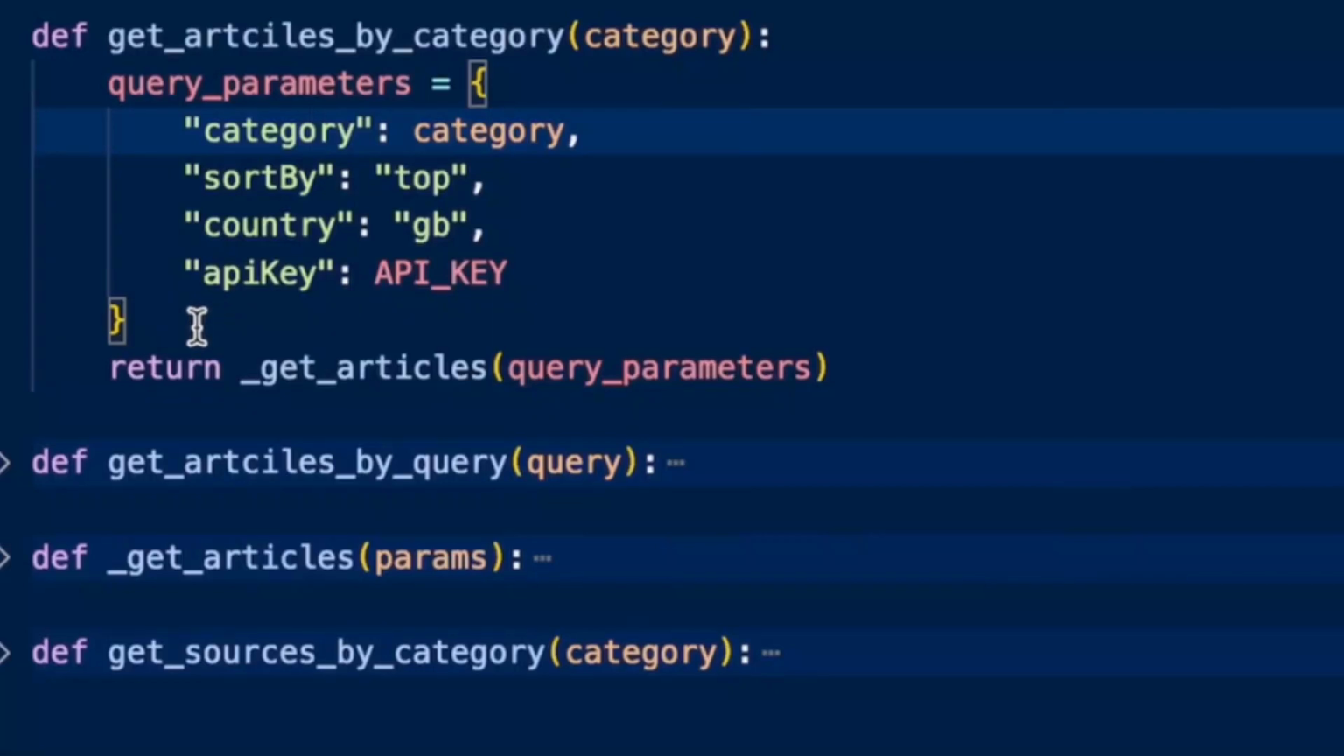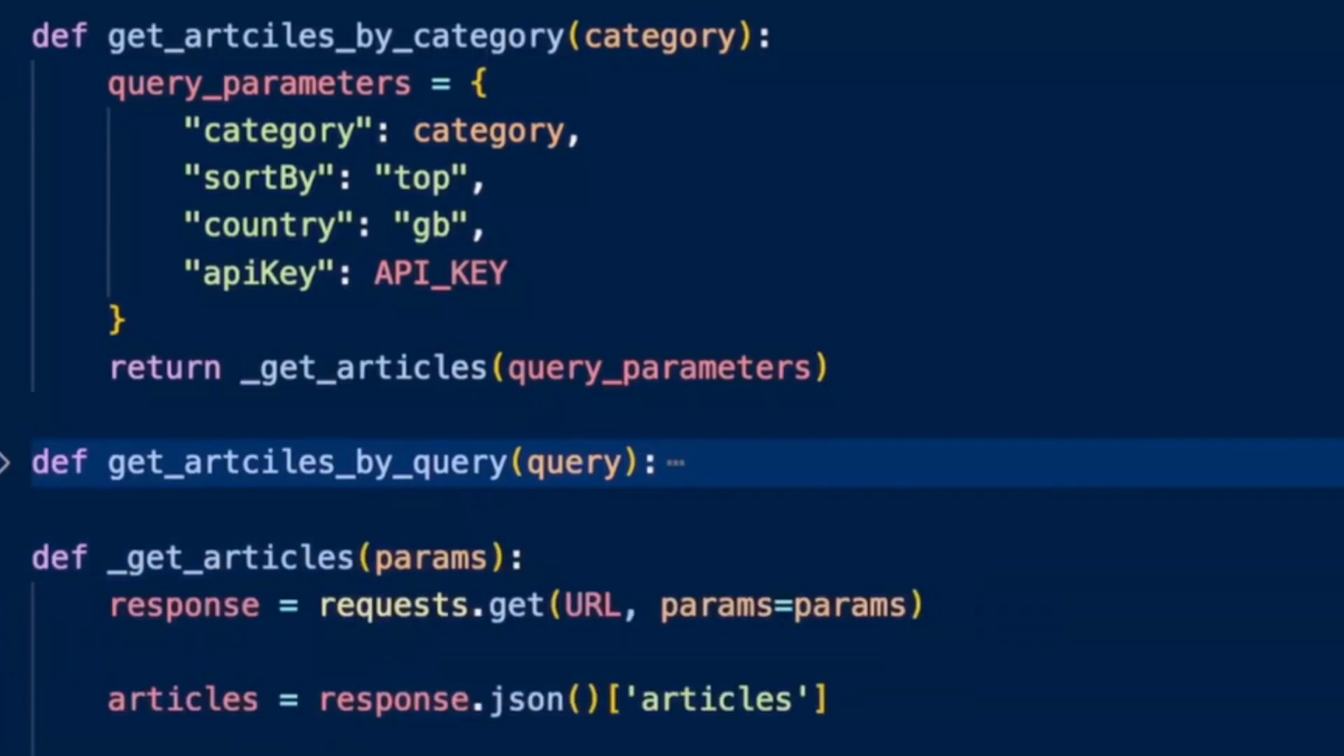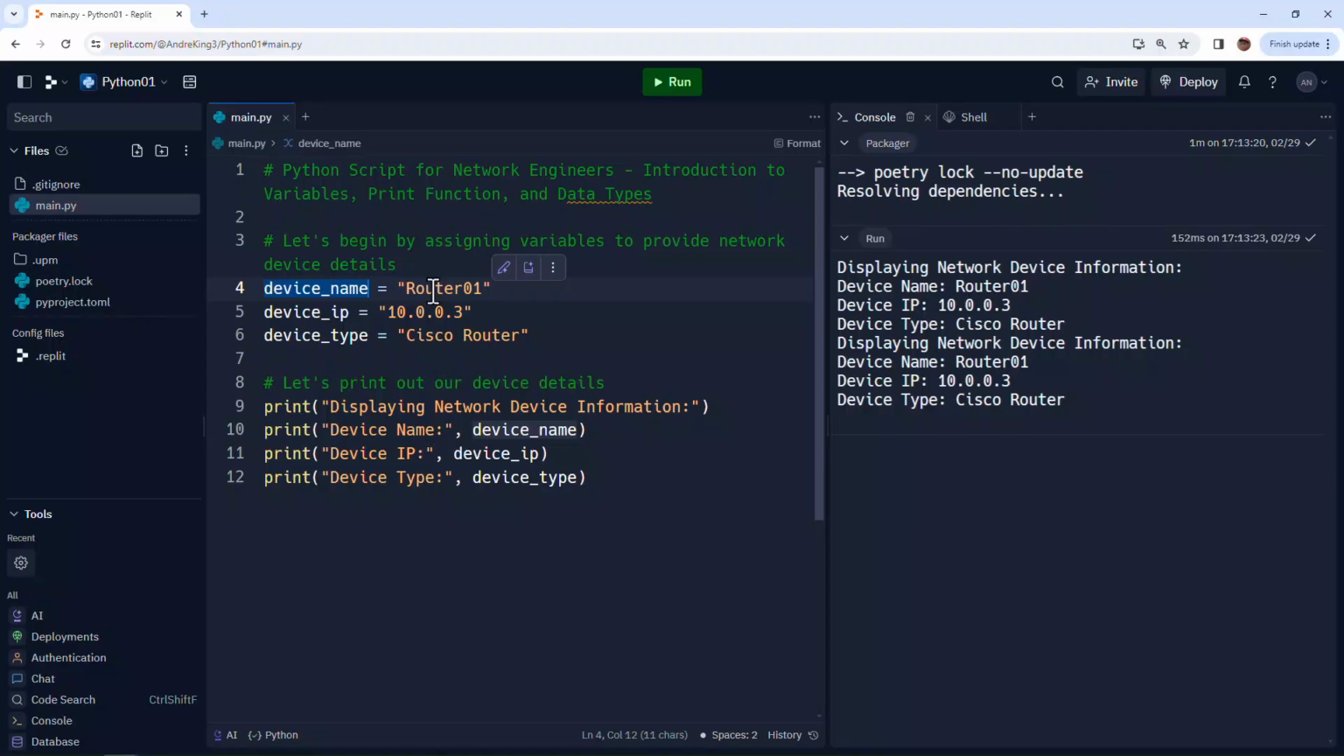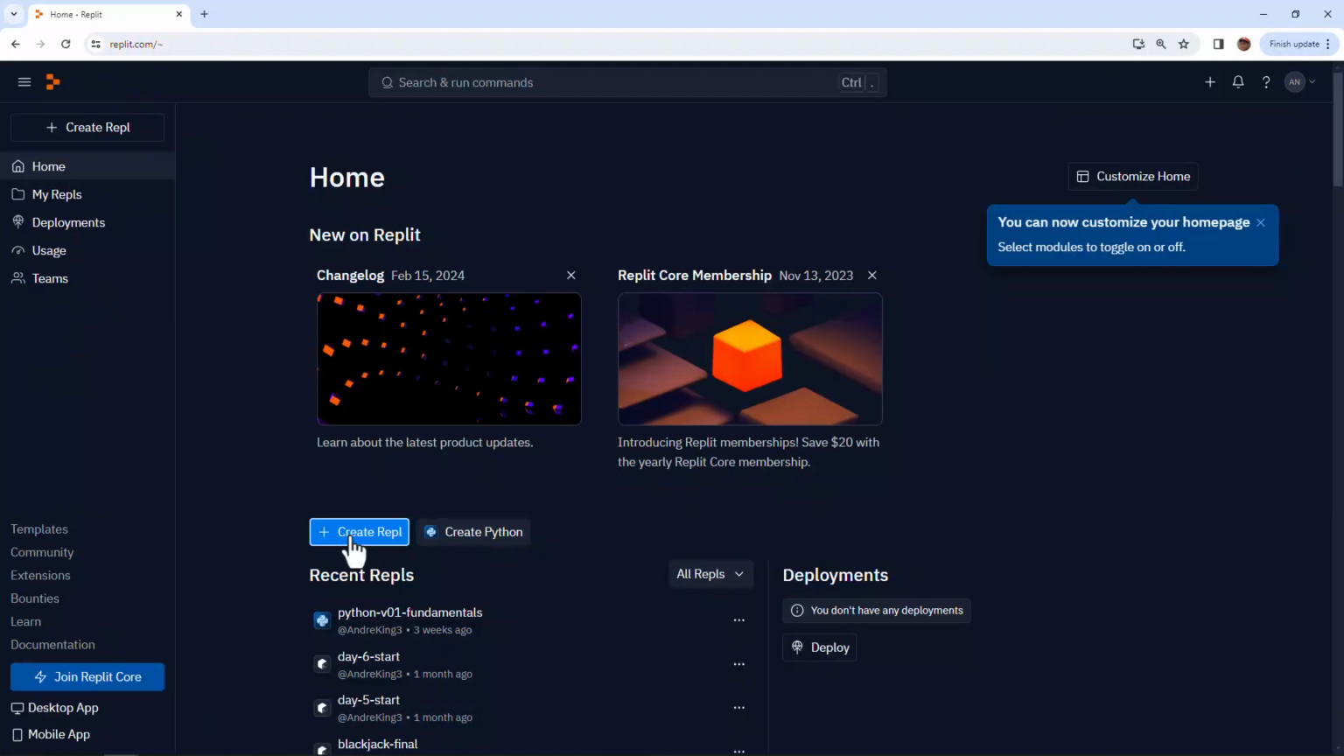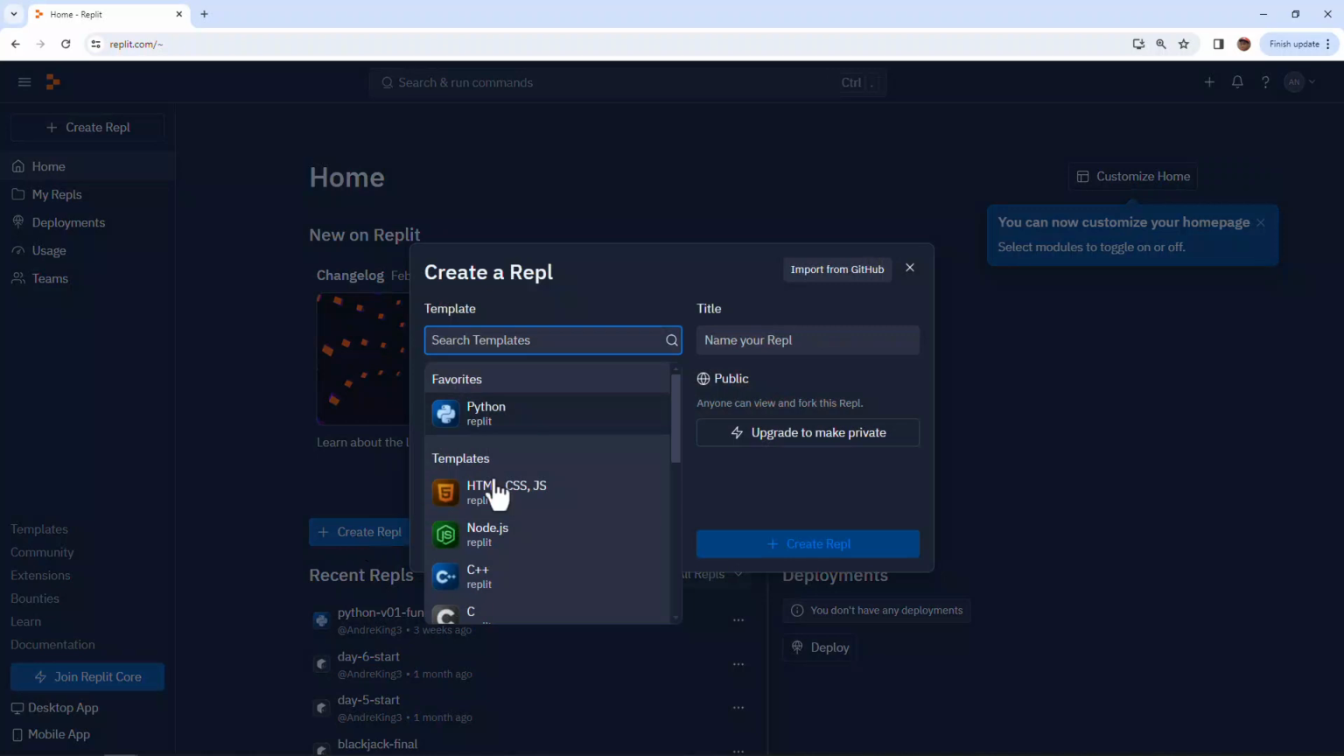Now, Python's a very powerful, high-level programming language known for its readability and flexibility. And for network engineers, it's a gateway to automating mundane tasks, analyzing network performance, and so much more. But in today's video, again, we're going to start with the basics. But first things first, let's go ahead and create our project or our REPL.